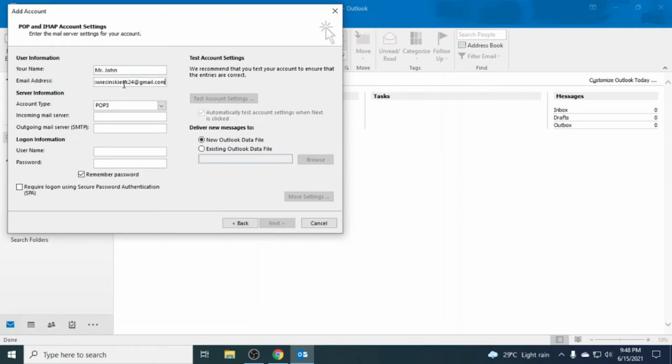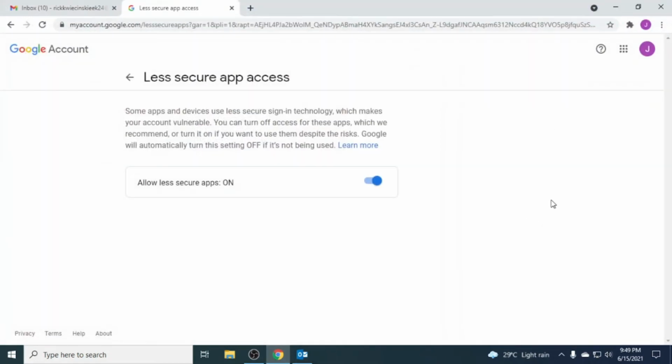Now you have to type your email ID. There are two options, POP3 and IMAP. Now we are going to set up POP3. The incoming mail server for Gmail is pop.gmail.com. For the outgoing server you have to write smtp.gmail.com. Now you have to write the original password, the one you used to log into webmail.